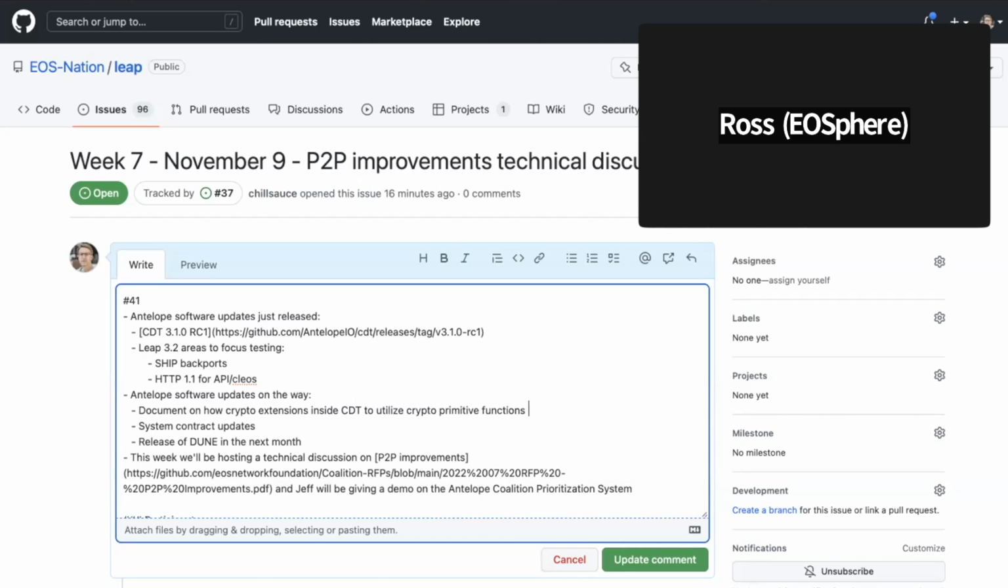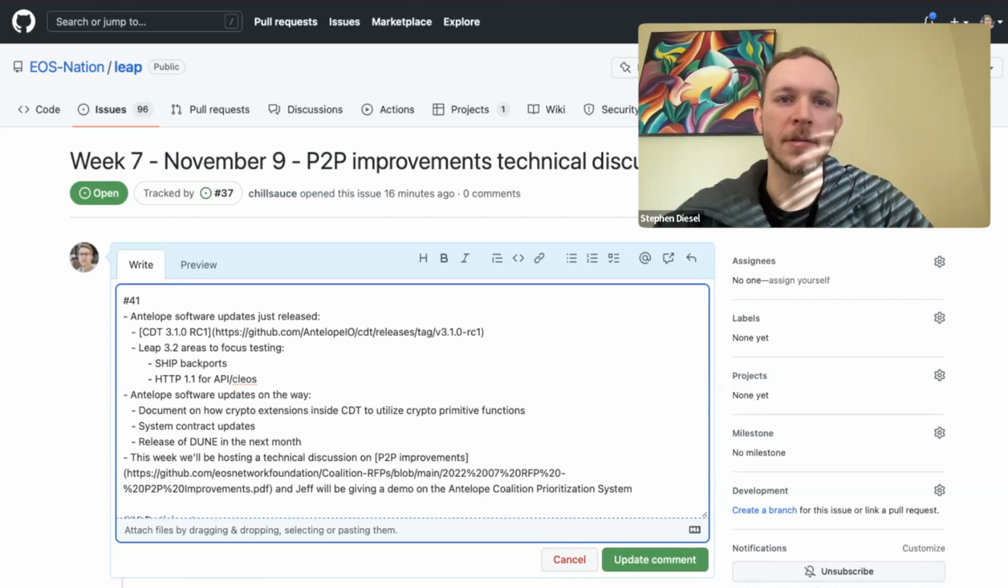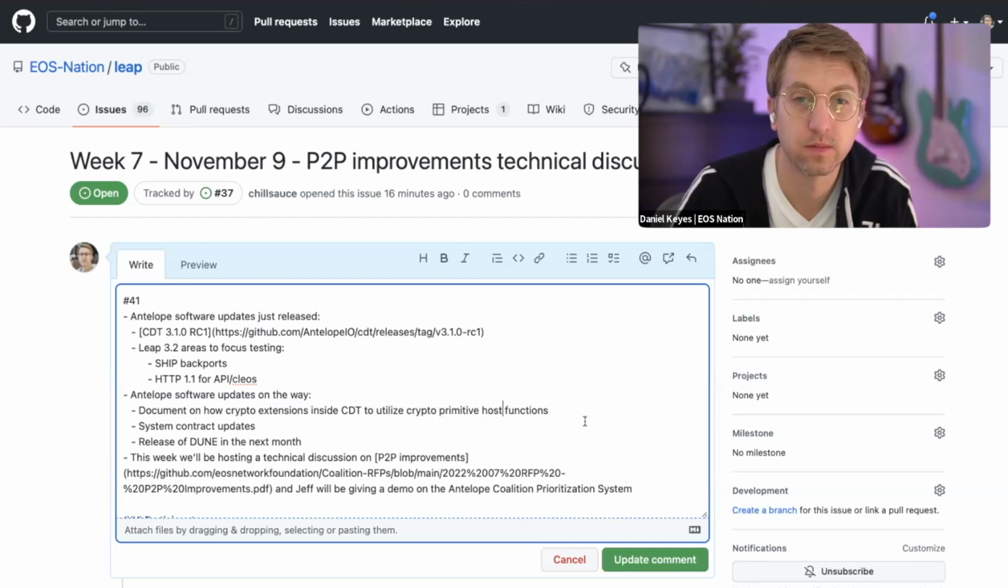Sorry, that was me. Did I get that right? You can put host in between primitive and functions. Thank you. I think that's what we want.